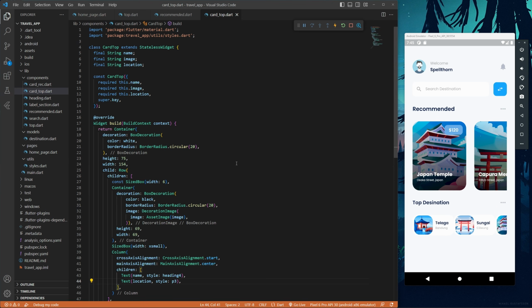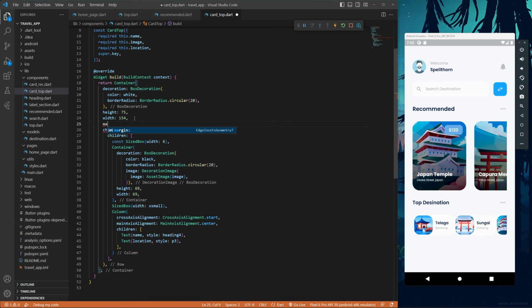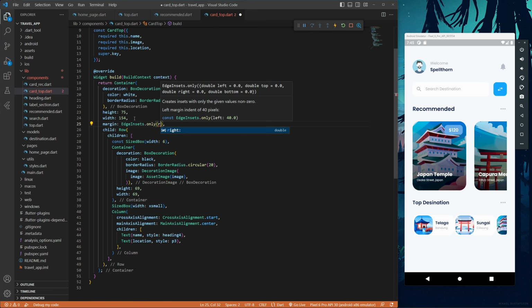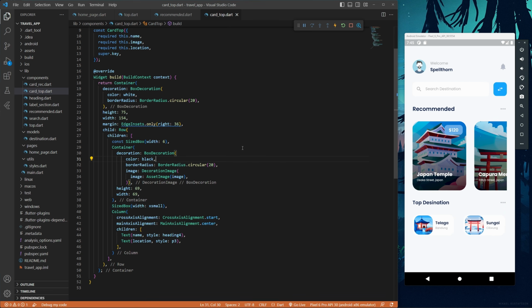But we can go back to card top. And then we just need to, on the container, just like before, add a margin. And then the margin would be right. So only right and then extra small. This one's actually 36, I think. It gets a little bit bigger. Yeah, it's 36. All right. But there we have our design.